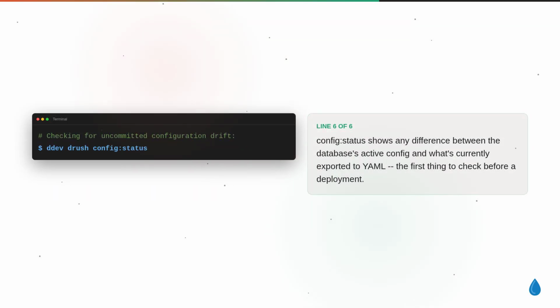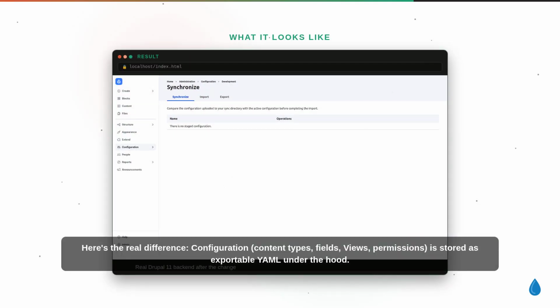Config status shows any difference between the database's active config and what's currently exported to YAML, the first thing to check before a deployment. Here's the real difference.